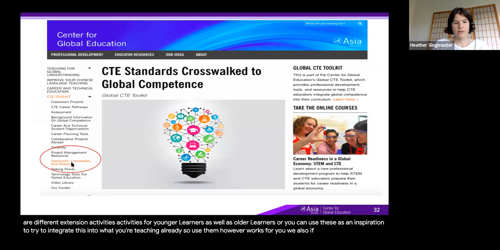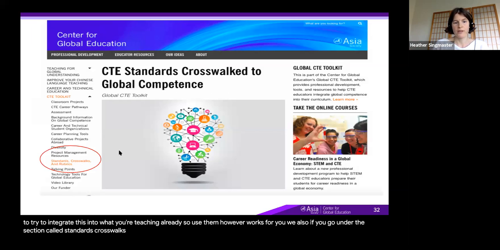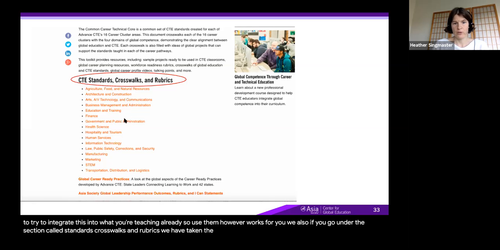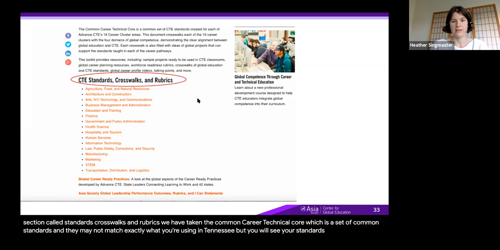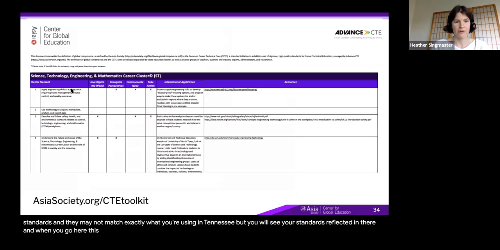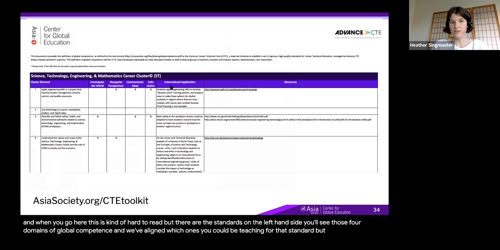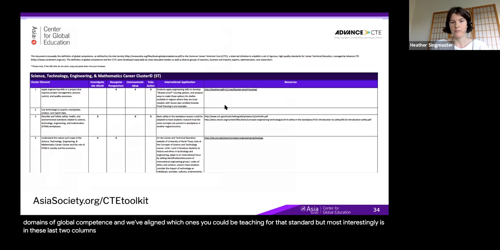We also, if you go under the section called Standards, Crosswalks, and Rubrics, have taken the Common Career Technical Core, which is a set of common standards, and they may not match exactly what you're using in Tennessee, but you will see your standards reflected in there. This is kind of hard to read, but there are the standards on the left-hand side. You'll see those 4 domains of global competence, and we've aligned which ones you could be teaching for that standard. But most interestingly, in these last 2 columns are different topics you could be teaching that align to that standard that are global, and any links to lesson plans, articles, conversation starters.